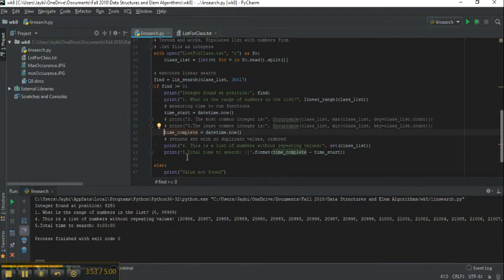Now, there's a reason that I have these functions for finding the most occurring integer and the least occurring integer. I commented them out because these particular functions take anywhere from 5 to 7 minutes to return an answer, and that's because we're using a linear search. Those have a pretty high time cost. So for this video, we didn't have time to look at those.